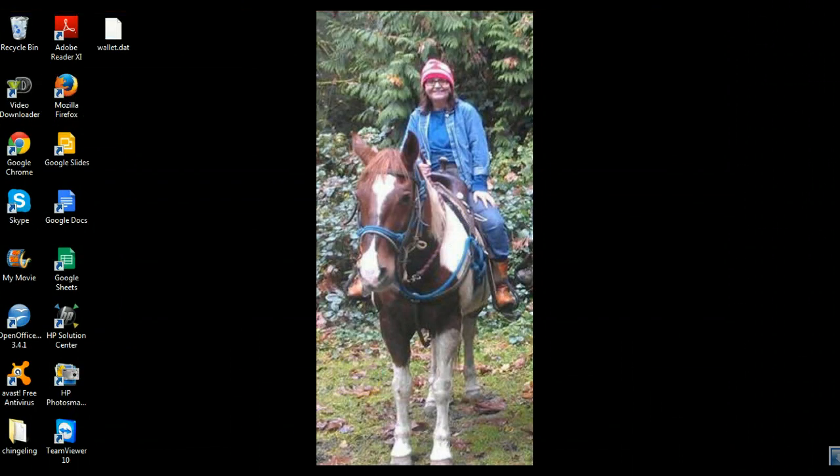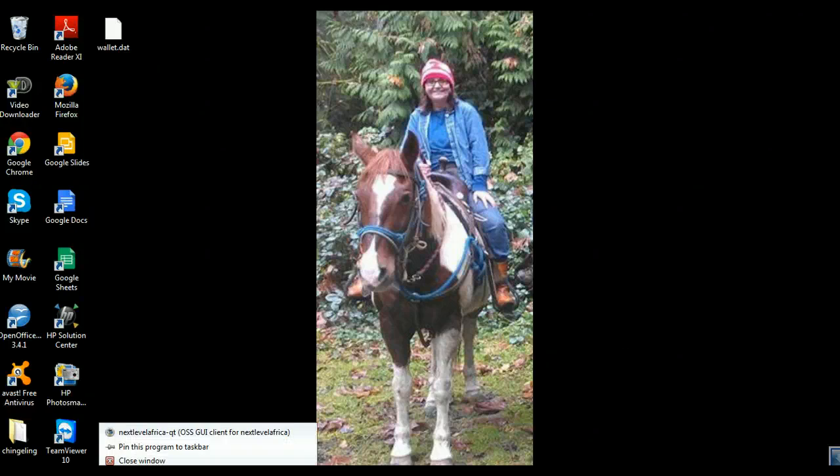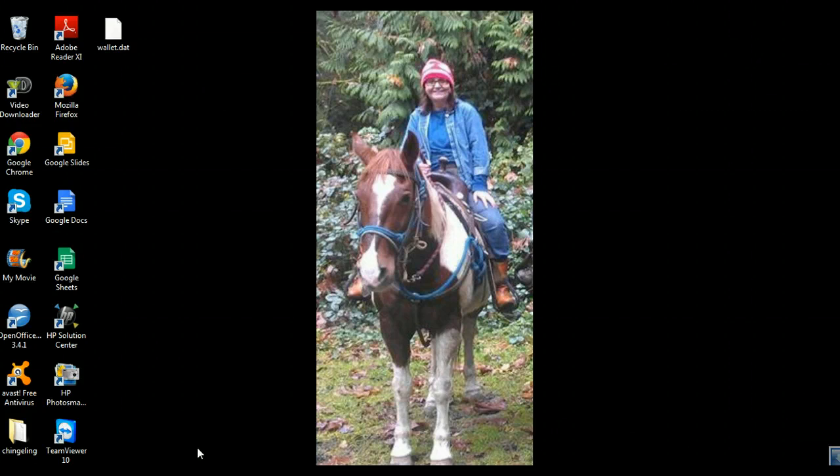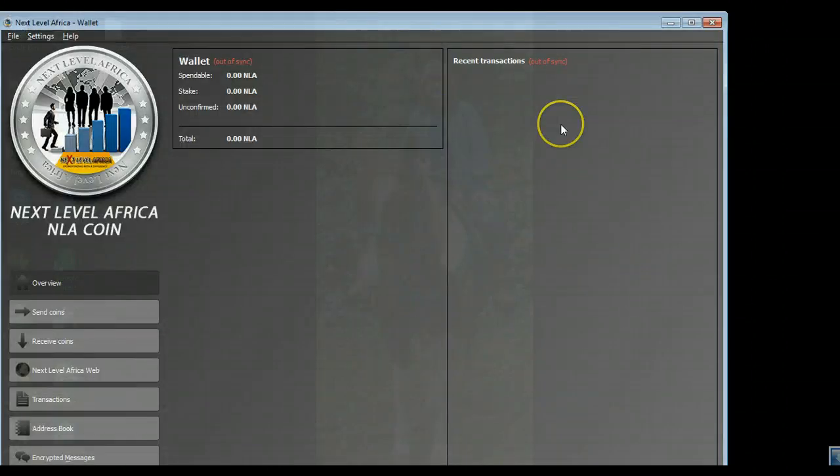Now I'm going to go to my taskbar, which I don't think you can see on the video, but there is a little icon on the taskbar. I'm going to right click on it, and a menu comes up: pin this program to the taskbar. I click that, and now this program is going to stay on my taskbar, so it's always there for me to find. So that's the first step done. It's pinned to my taskbar.